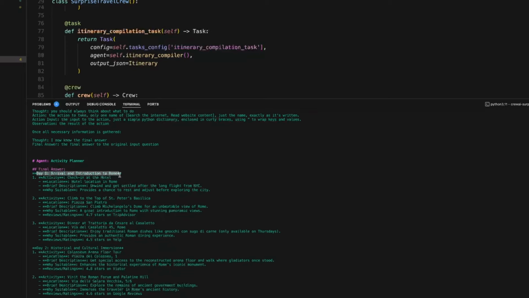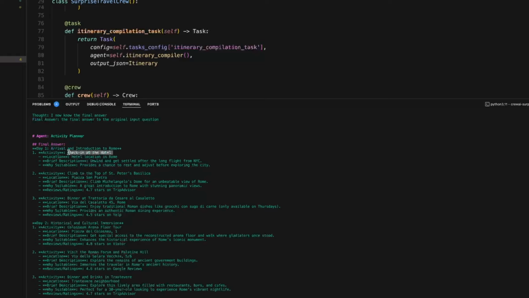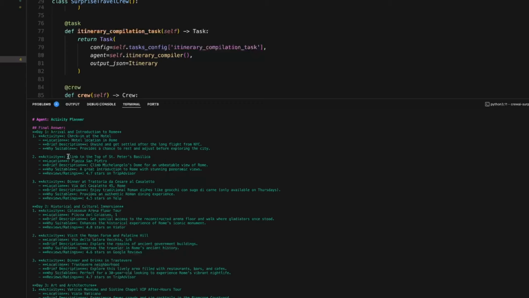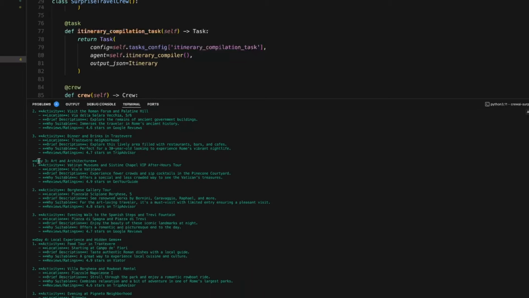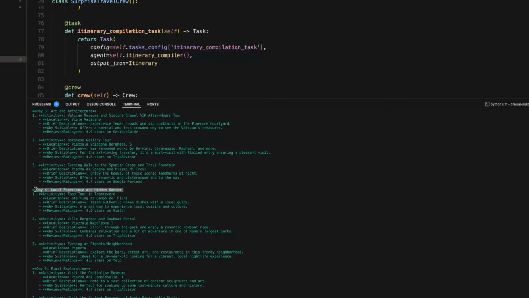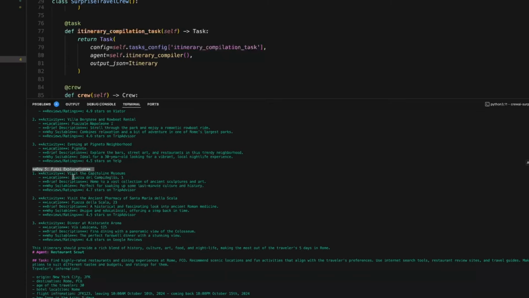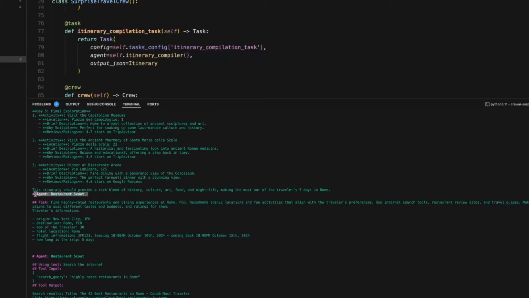So day 1, arrival and introduction to Rome. The activity is check in at the hotel. There's a hotel location in Rome, and then it gives some information about these, right? So then one of the activities is to climb to the top of St. Peter's Basilica. I am not pronouncing that correctly. I am so sorry. But after that, it gives me all these things like the reviews and ratings from TripAdvisor on this trip, okay? And then it has day 2, day 3, day 4, and then day 5. Okay, and then it moves on to the restaurant scout, and it's going to keep doing this until we get to the final answer, and I'll see you whenever it's done.